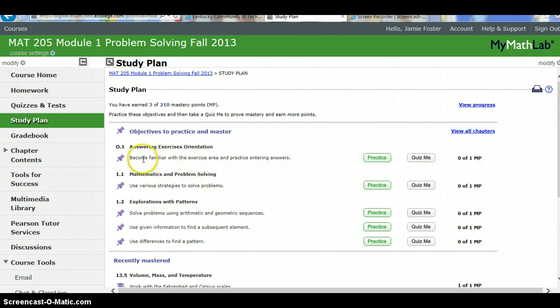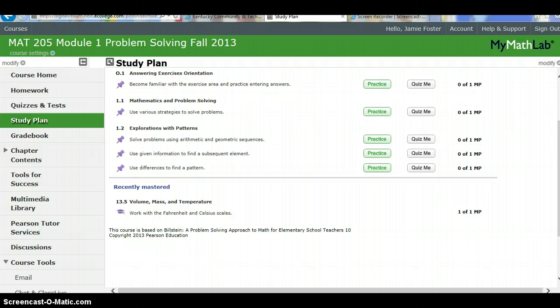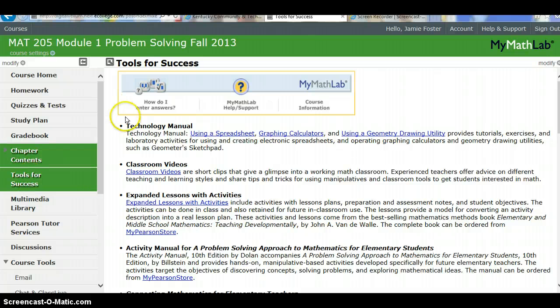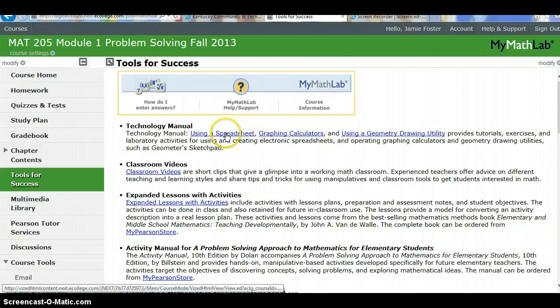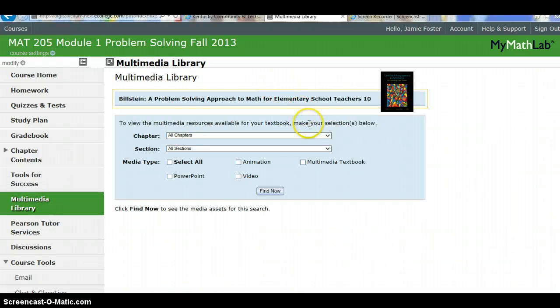Okay? So, all of this is in here, and it's all based on answers that you give to your test and answers that you give in your homework that you have trouble with, that you work multiple times. So you can always do more practice, and then you can take quizzes. And anything that you do in the study plan doesn't count, but it will just help you work toward understanding how things are. Now, I'm going to click here also on Tools for Success. There are some tools that you may want to use that give you some information about using a spreadsheet, about graphing calculators. The multimedia library has all of the multimedia tools.